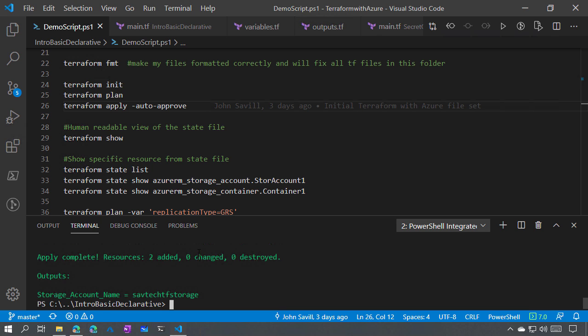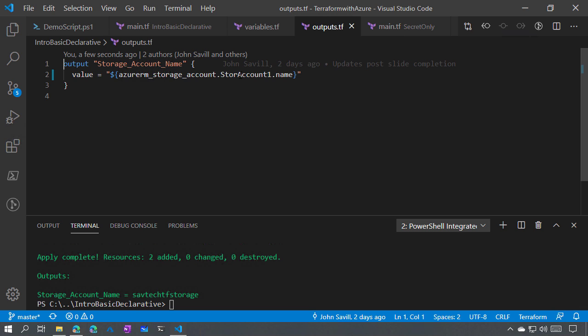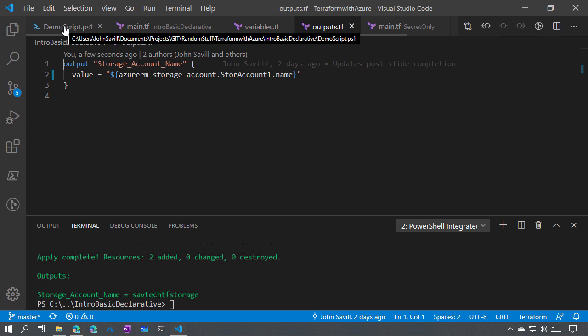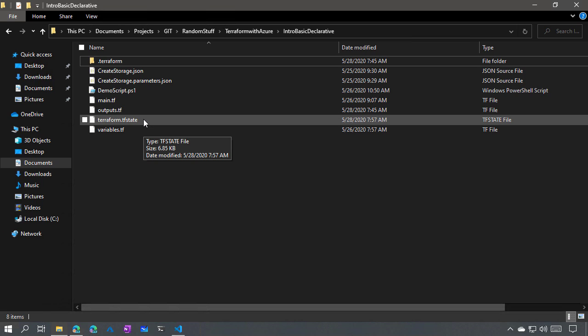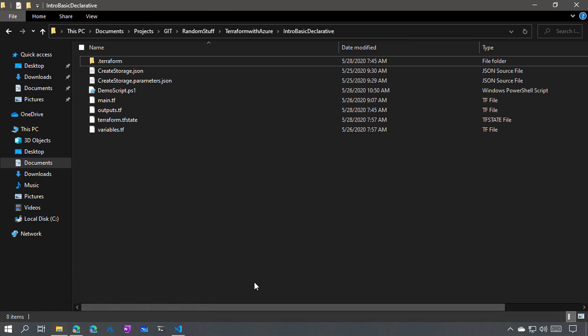It added two things, changed nothing, destroyed nothing. And then the output was my storage account name, which is what I'd specified here. Hey, show me the storage account name. If I now look at my folder, well, now I have a TF state file. Now, yes, this is JSON, so that makes you think technically you could edit it. Let's say there's some state drift. Really don't. That's a far more advanced thing, and there's actually better ways to handle that anyway.